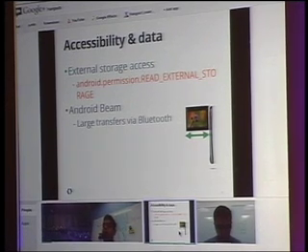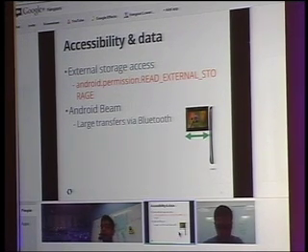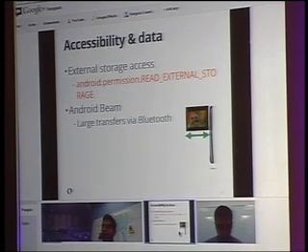So if your app isn't requesting this permission and is accessing this external storage, your app will start to fail. So as you now write new apps or update your existing ones, please go ahead and add this permission if you are accessing external storage. So this is just a heads up.